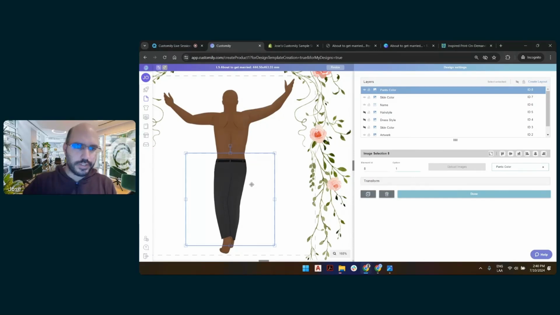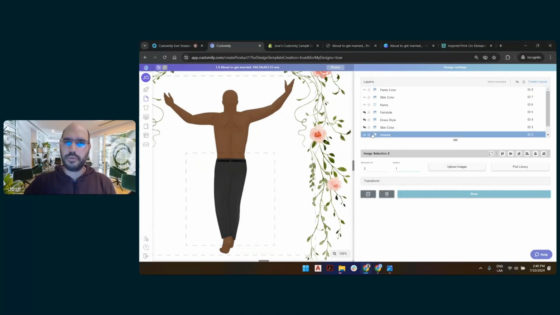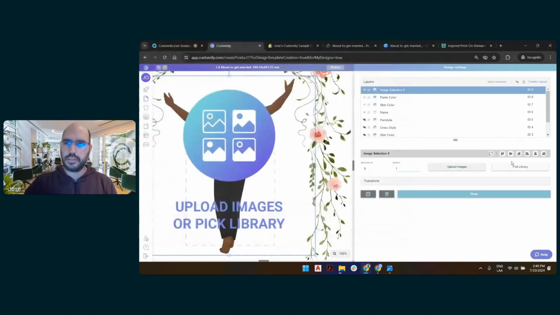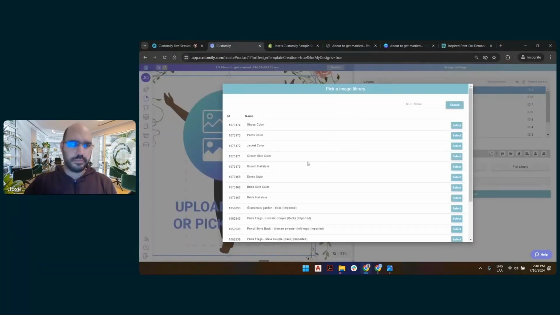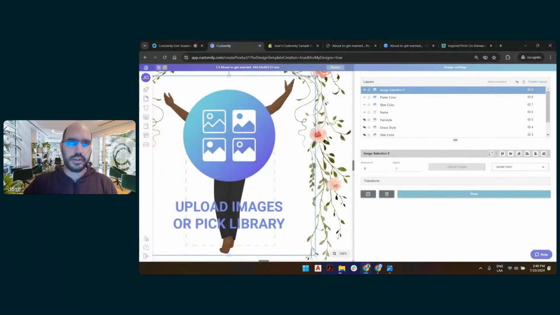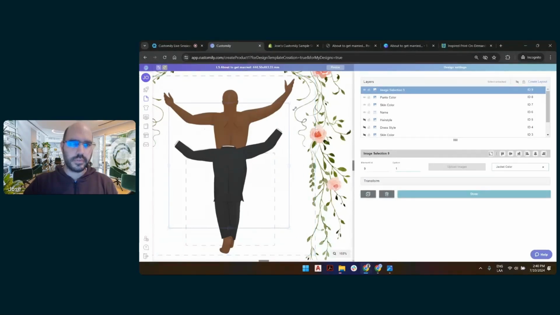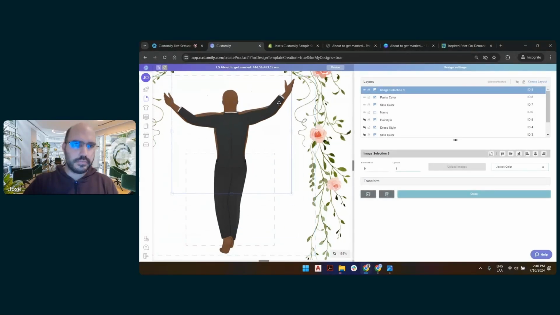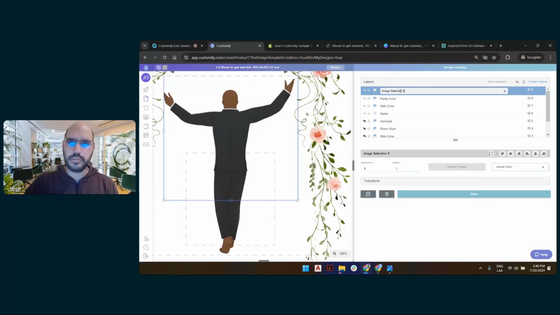Again, if you are designing your clipart, probably this will all be arranged so that you will know the positions perfectly, and you won't have to realign everything all the time. Let me go with pant color, jacket color, like that. Yep. Pretty good. Jacket color.